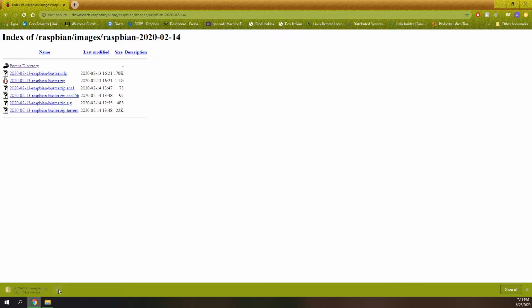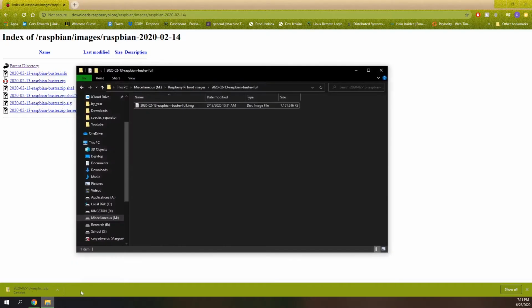Now it will take some time, so in my case I already have it downloaded, and so I can cancel this. Then you want to unzip that file and find the Buster image inside of there. Now for me, I'm using the full Buster download. There is a light version that you can use that will not include a desktop. You do not need a desktop for this.